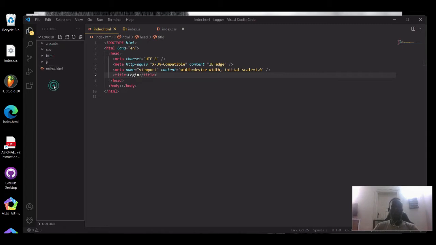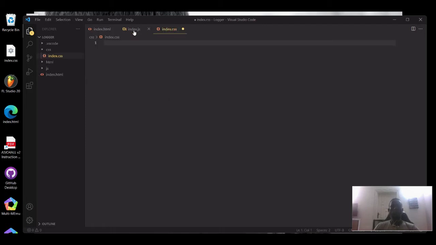Now, this is the folder structure for our work. The main folder is logger, and that has a CSS folder, an HTML folder, and a JS folder, which holds our index. Within our index, I have this boilerplate already set up because I assume that you have some knowledge of HTML. Inside our CSS, there's this file, and there's the index of our JS. The JS is also empty.